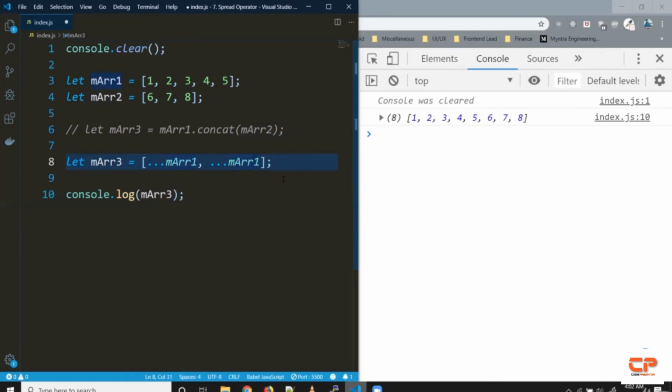Also, the sequence matters. If I just change it to this, now we have 6, 7, 8 first, and then 1, 2, 3, 4, 5. Just a small thing to remember. Similarly, it can also be used to add new elements to the start or the end of the array. Say we wanted 0 at the start, so we can do 0, comma. As you can see, 0 is appended to the start of the array. Similarly, say we wanted 9 at the end. As you can see, it's appending 9 at the end of the array. Basic stuff, but it comes in really handy once you start writing really complex code.